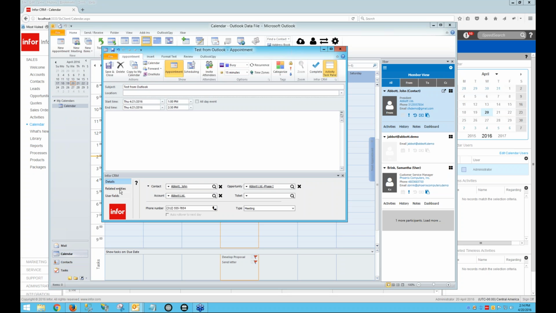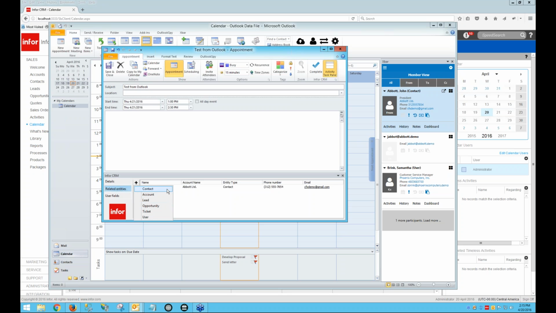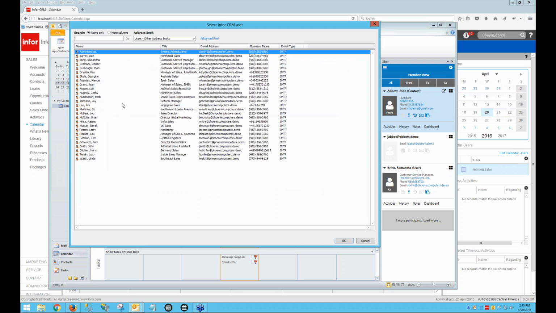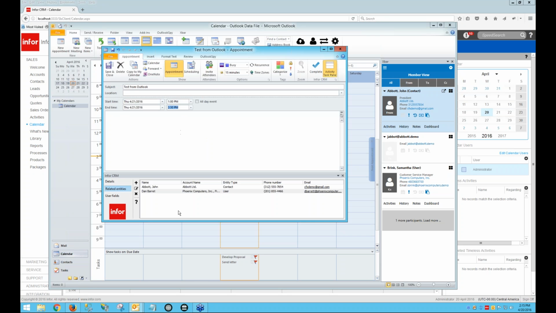Okay, so now here's another interesting feature, related entities. So we picked John Abbott, we picked Abbott Limited, but we also now have the ability to pick another CRM entity or record of some type, including other users of the CRM system. So if I say I want to pick another user, it's now presenting me a list with all the Infor CRM users. So let's say we want Dan Barrett to come along with us on this little meeting we're going to have tomorrow at 1 o'clock.